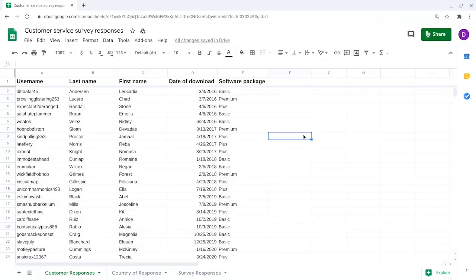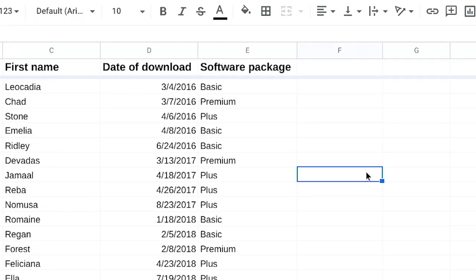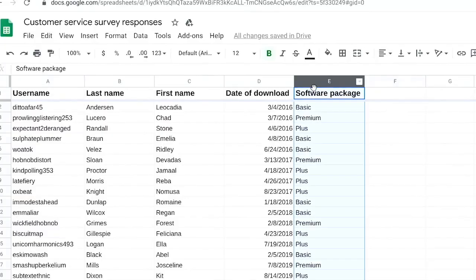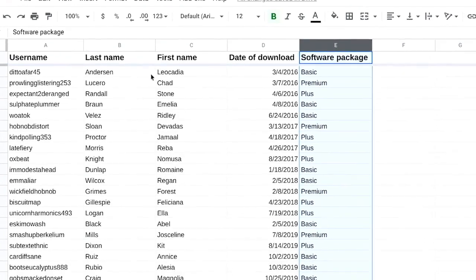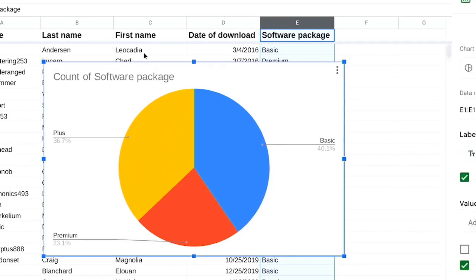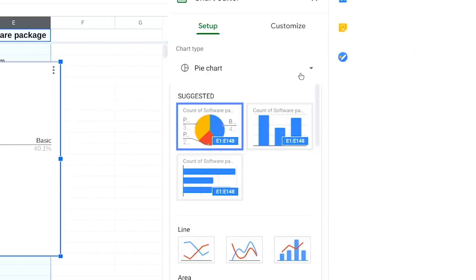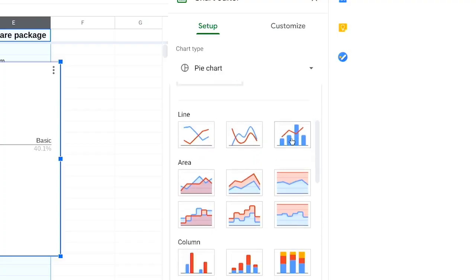We'll begin by filtering just the data on how many customers purchased Basic, Plus, or Premium software packages. To start, select the column for the software package and insert a chart. The spreadsheet suggests what it thinks is the best type of chart for our data. But we can choose any type of chart you'd like.